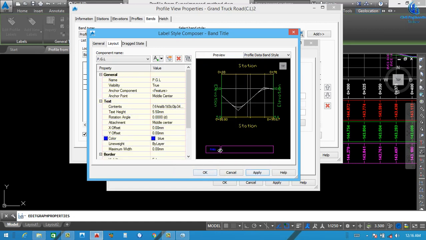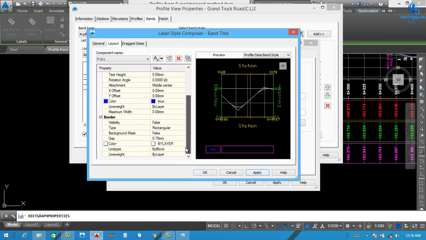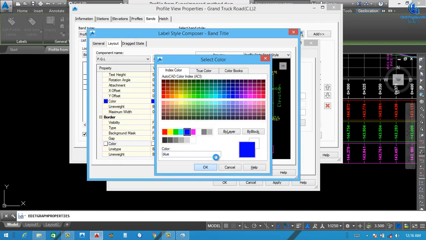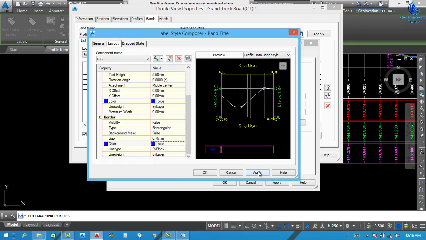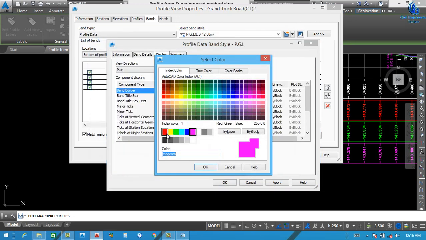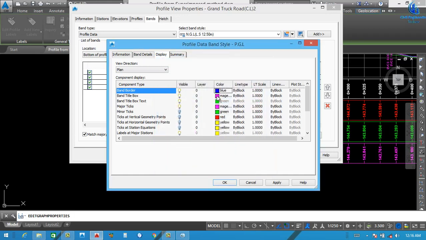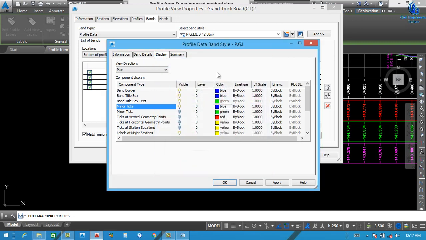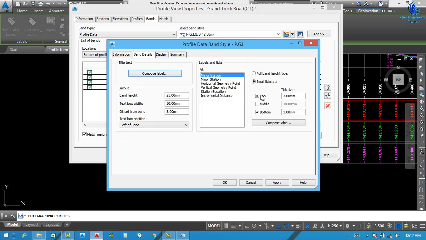So we just need to change its color. Blue, apply. Okay, after apply, you can see here we changed the color of its border from here. Okay, after that this one. Okay, apply. After that bands detail, compose label.